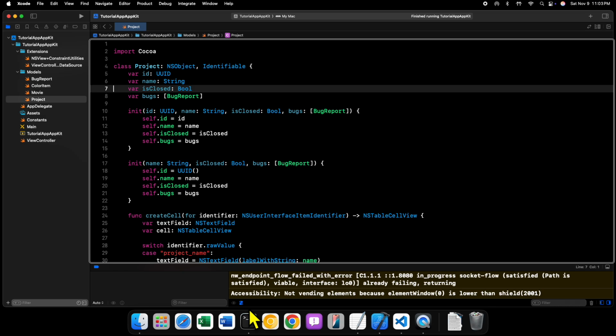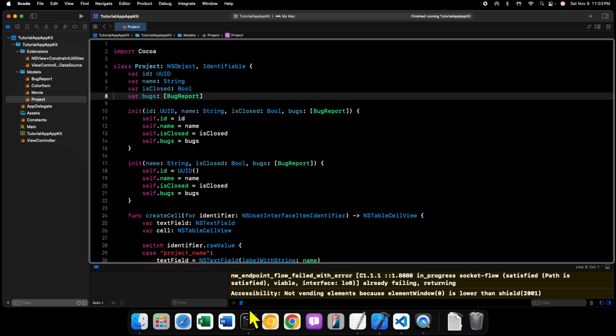perfectly matching our network response. And then we also have bugs, which is an array of bug report objects, which again matches our response. Now, bug report is another model that we have, and it follows the same conventions that we're following here.